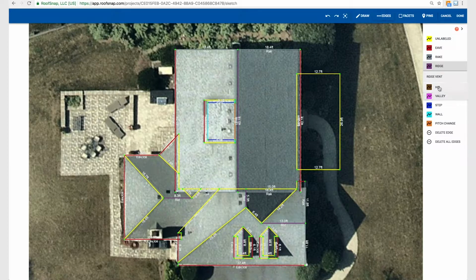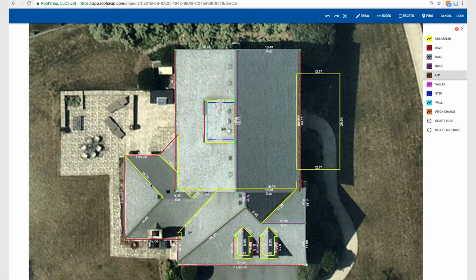Now hips don't have any sublabels, so we don't have to worry about that. We can go in and just click on them, and this is of course going to account for all the hip and ridge material that we're going to use when we estimate the job. And there's a little hip right there. All right, now we can hop over to valleys. And of course we want to put ice and water shield in all of the valleys. So let's click on all of those.